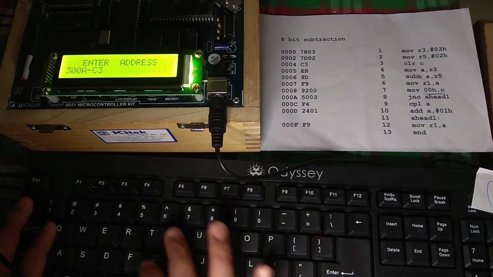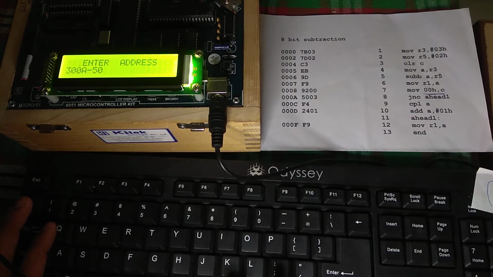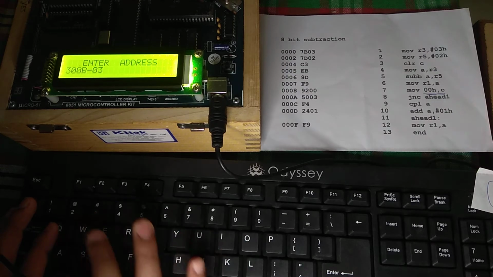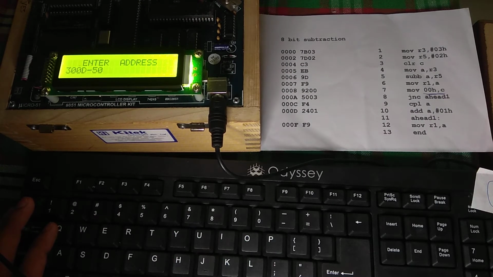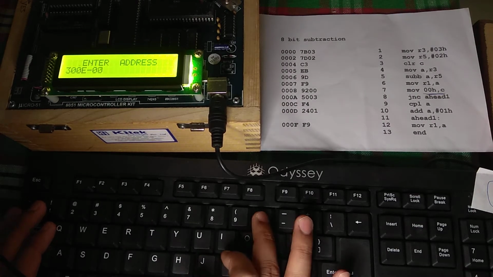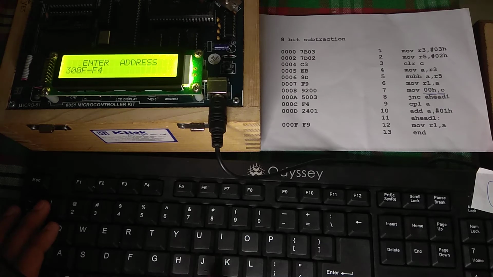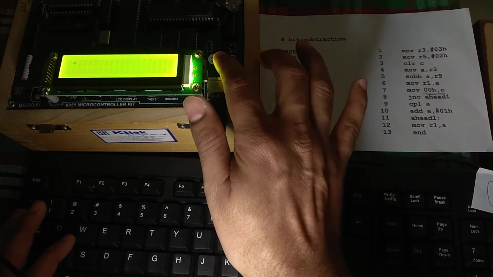Now go to 50, then 03, then F4, then 24, then 01, and lastly F9. We have entered this, and one more address next to this will be 3010. Now it is entered. Now press reset.